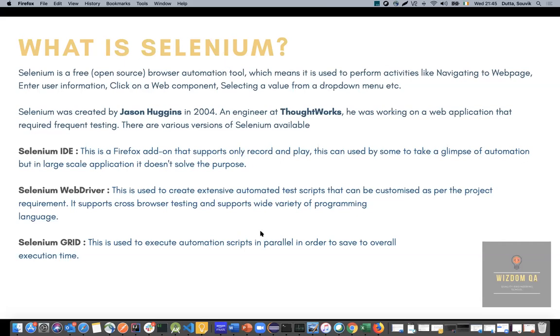All right. So we have three things. One is IDE, which is a record and play tool. I just explained that to you. Then we have Selenium WebDriver, which is something that we will be using extensively in order to create customized test cases. And then we have Selenium Grid.